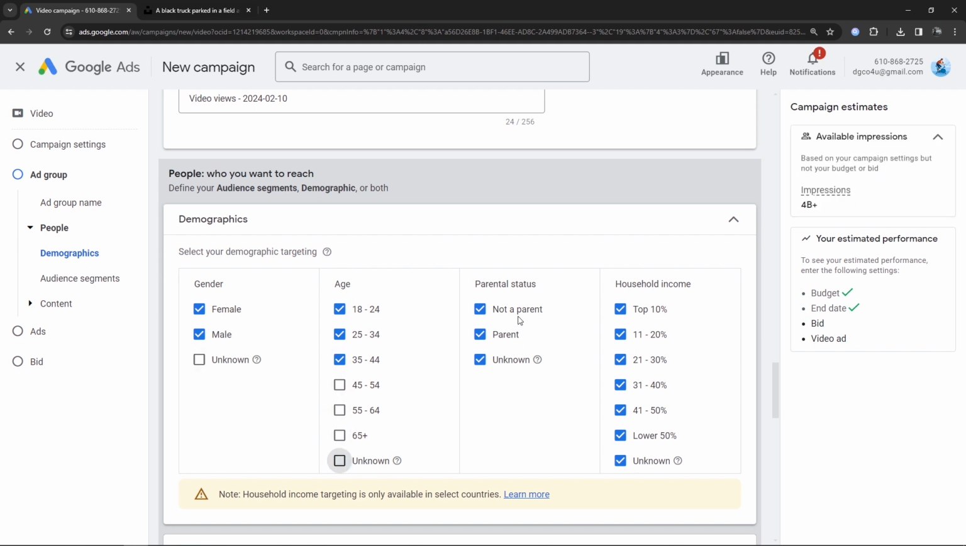For instance, parental status: my product is only for parents, or only for, you can do whatever you want. Now here's the best part, household income. Google will tell me the household income for the product I'm selling, the ad I'm showing. Let's just say my product is 20 to $25 each. I'm going one lower than 20. I'm going to be selecting the top three.